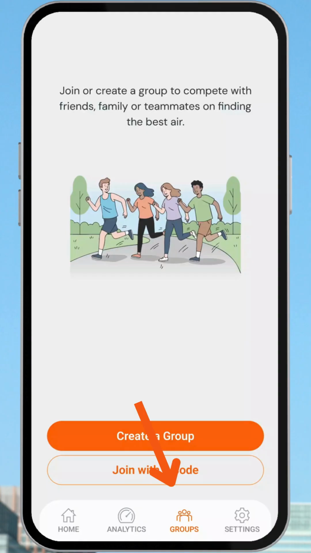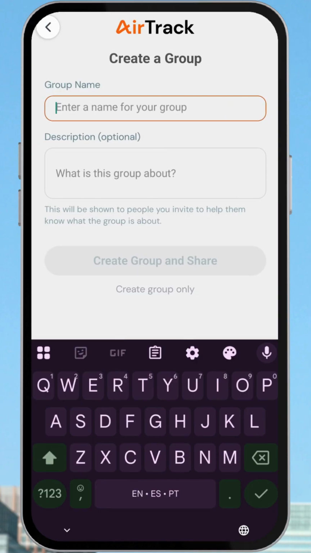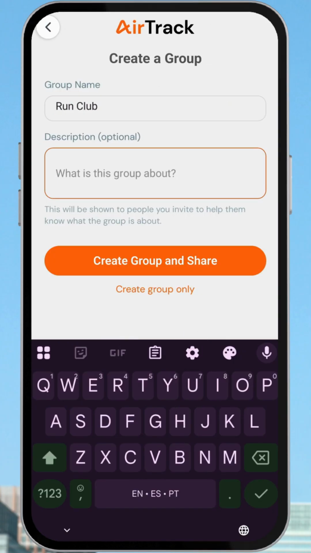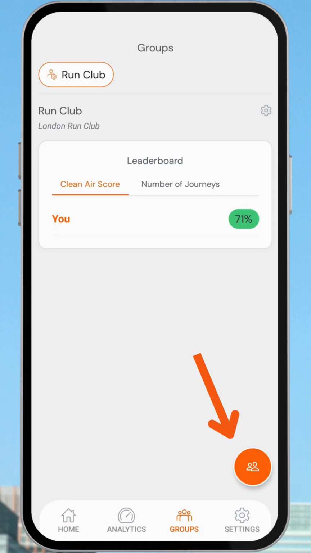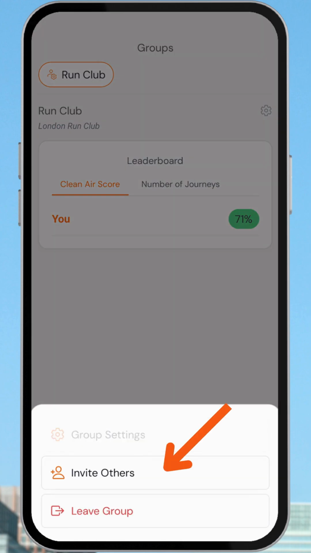Third, let's check out leaderboards. As a premium member, you can join or create groups. To create a leaderboard, tap the orange Create Group button, fill in the name and description, then tap Create Group and Share. You'll get an invite link and a join code to share with others.